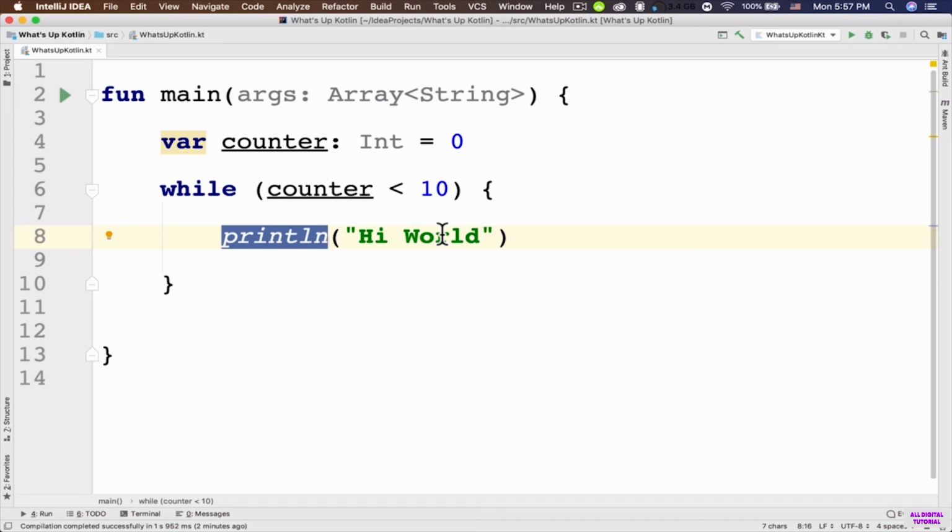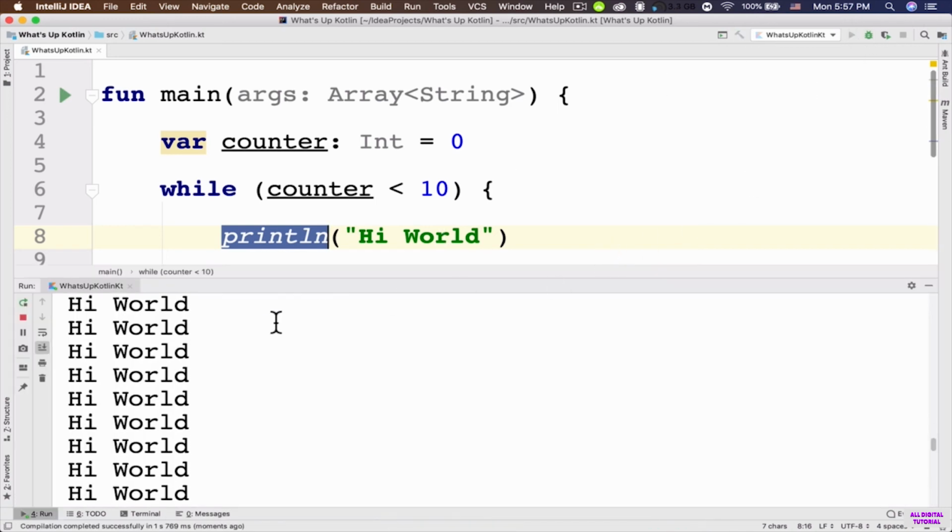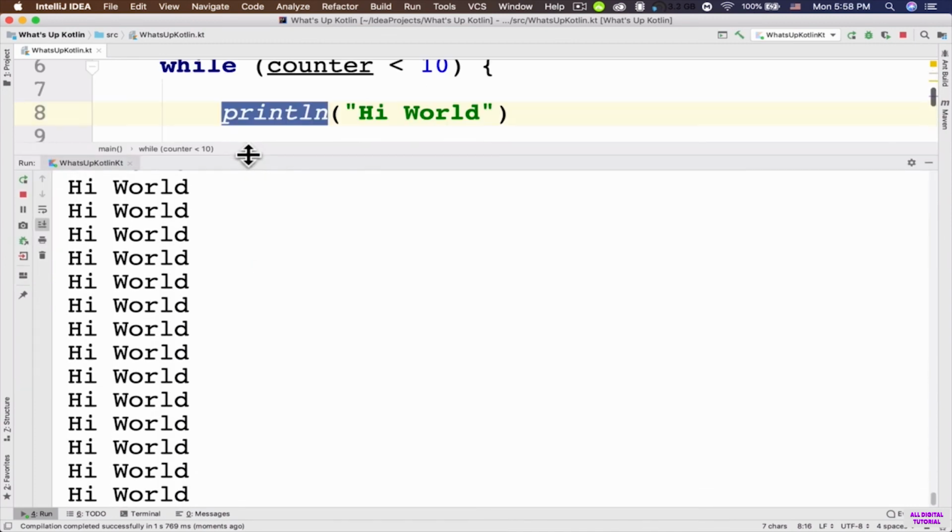We do not want that to happen. So now if I go ahead and run the application, just see what happens. You can see that it never stops. It is just outputting the value hi world to the console. It will never stop. And now our application or our computer is going to freeze.